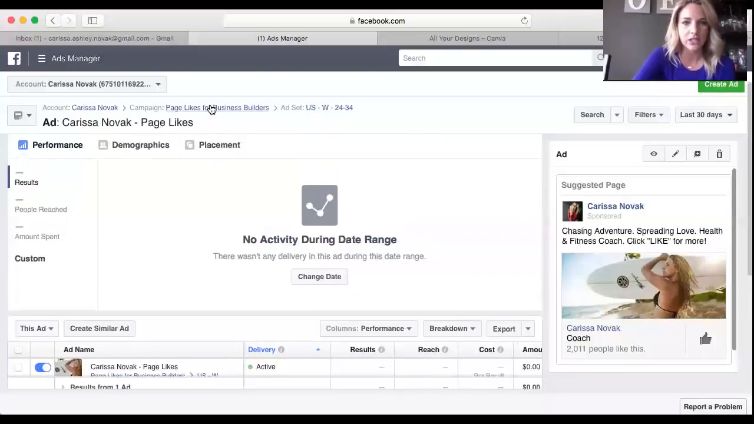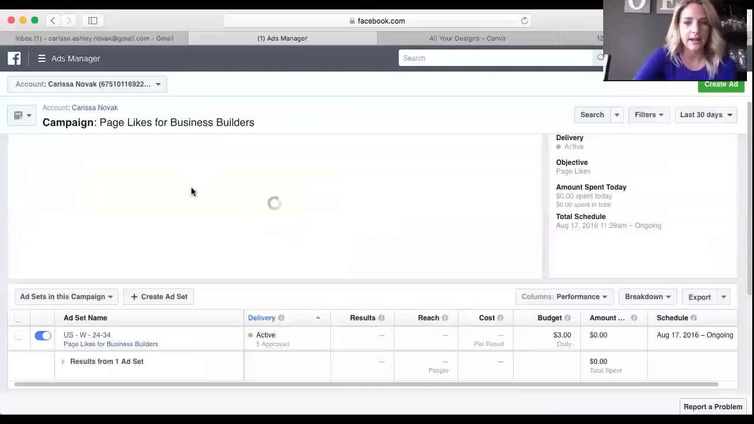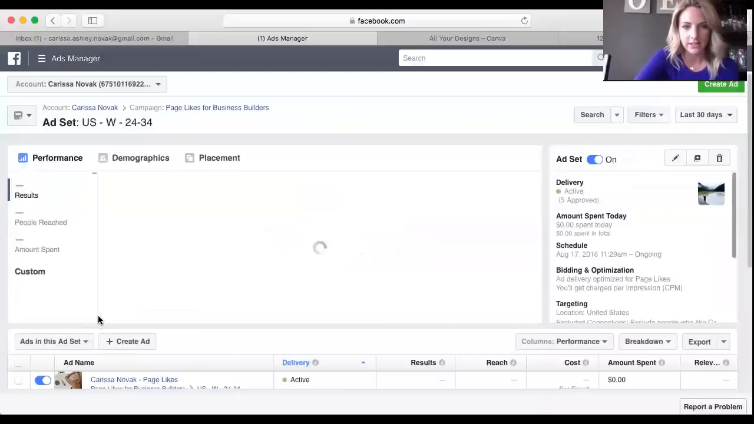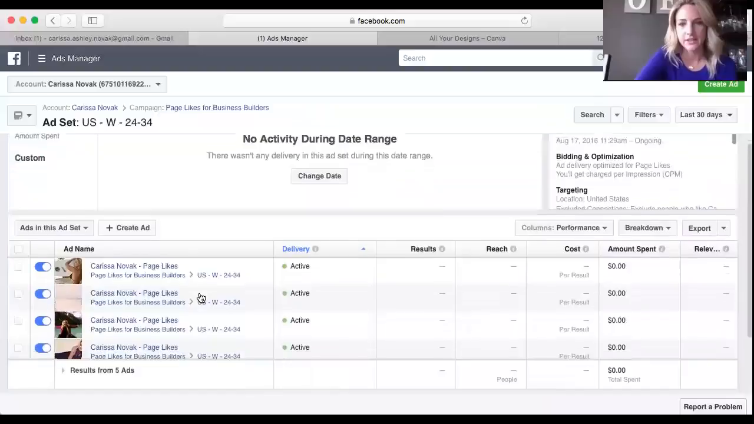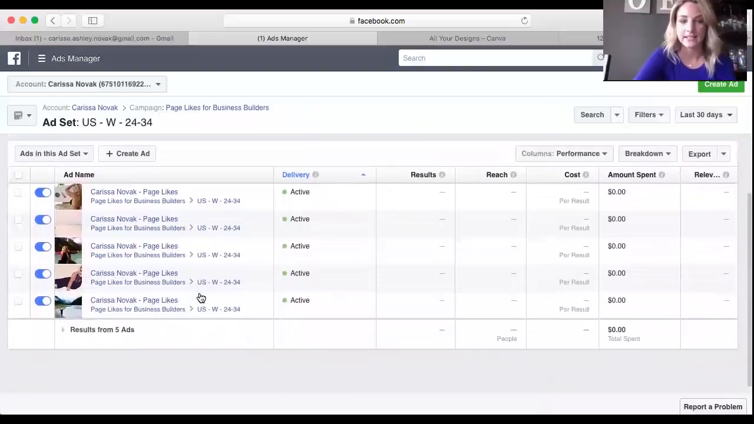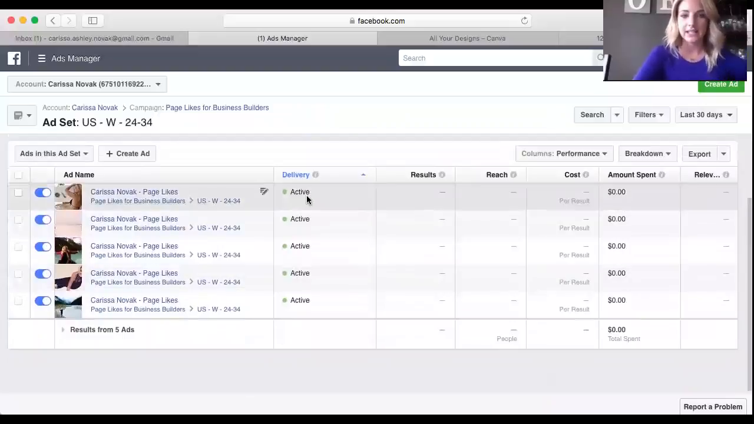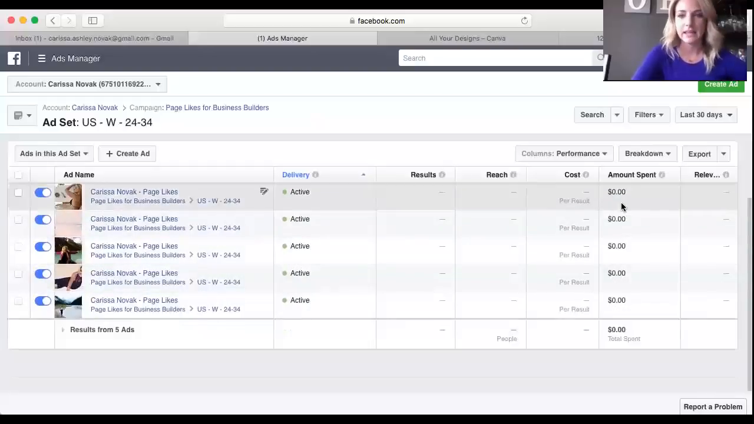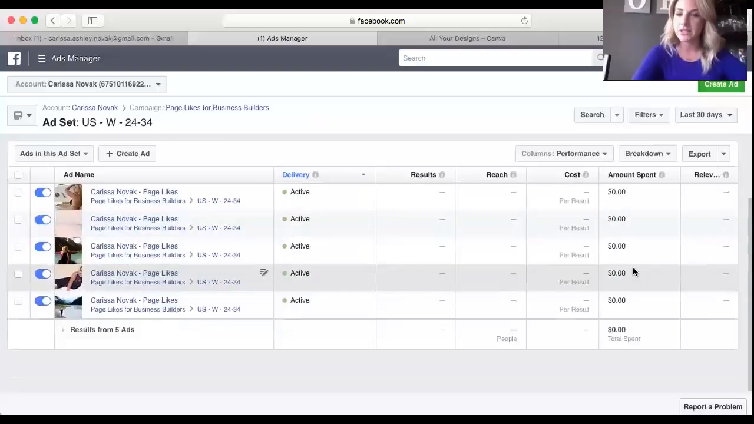If you go to page likes for business builders, you can see it right here. US women 24 to 34, 5 approved. If you click on that, you can get the even further breakdown. Okay, now this is what you're gonna wanna look at once you create this ad set. This is where you are going to follow and track how well they're doing or if they are not doing well. It says they're all active. I don't know if they've all been approved yet, so I clearly haven't spent anything. But you will see here how much you've spent.